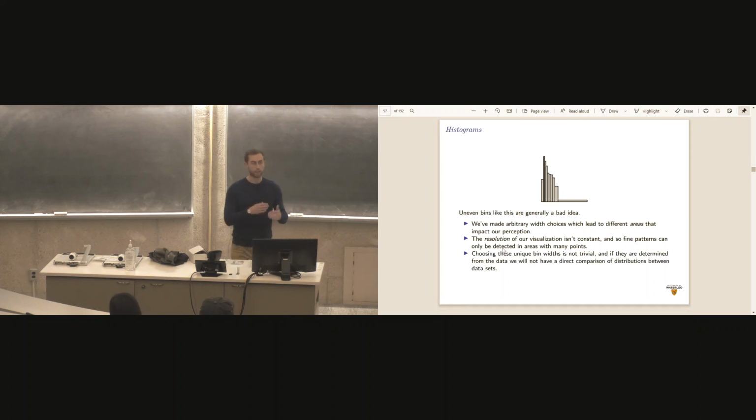Because these bin widths aren't going to be universal, we need to choose them for every data set. If we choose them for every data set, then when we try to compare two data sets, you're going to have totally different bin positions for those two different data sets. You no longer have a consistent measure of distribution that you'd like to be able to use to compare different distributions.